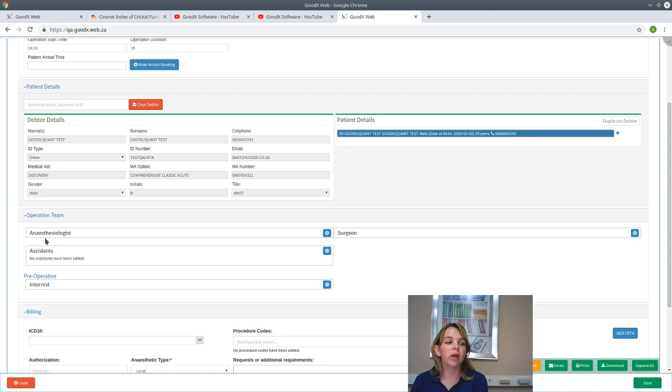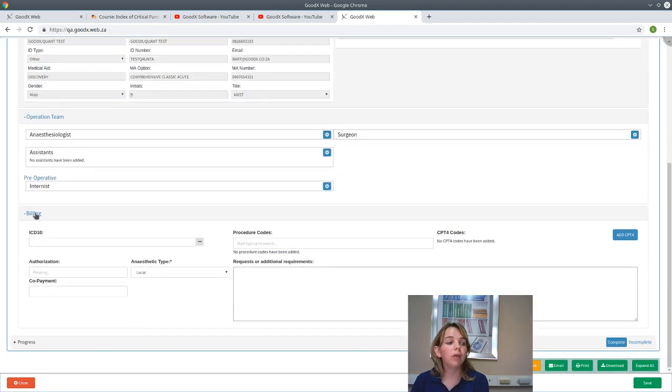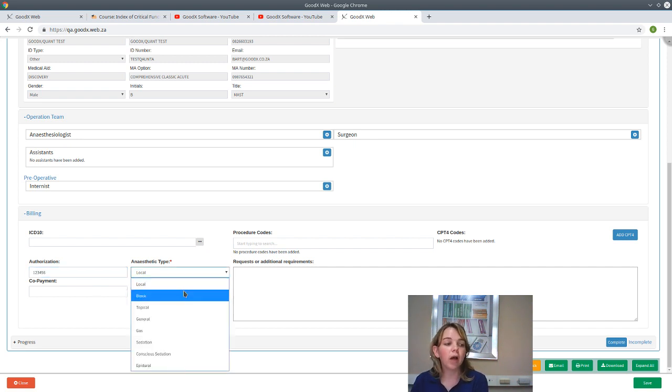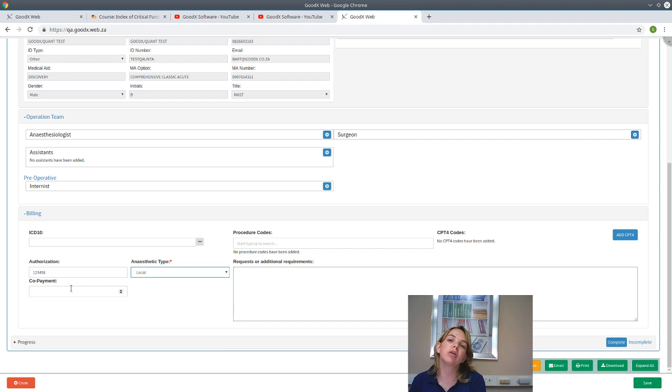Then we have the operation team. You can fill in all of the personnel that's going to be part of this operation. And then you have your billing. You can already fill in all the billing codes that must be done on this patient, and the authorization number. You can say whether it is local, blocked, general, gas or sedation. If there's a co-payment, you can type in the co-payment, and then the ICD-10 code, the diagnosis of the patient.